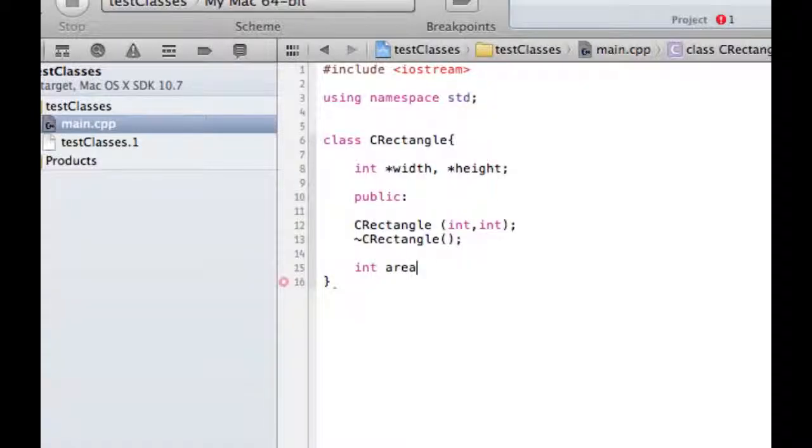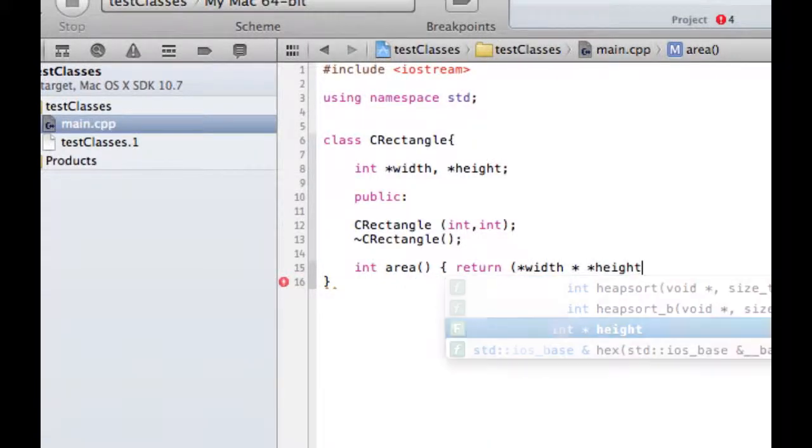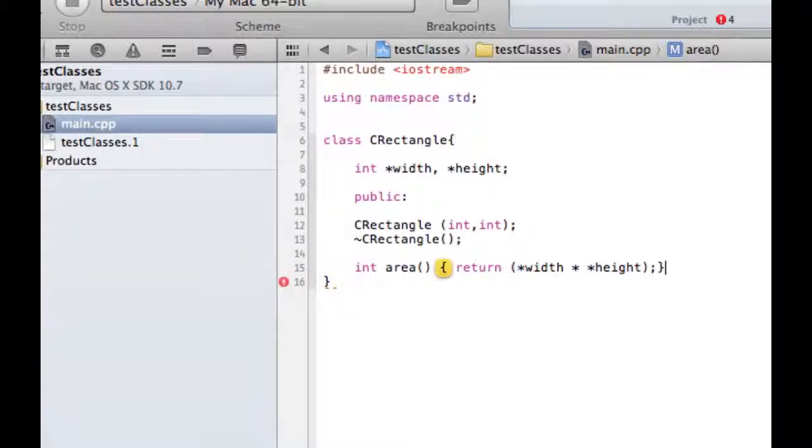So let's write our area. If we return as what? Return as width times height. And end of our class. So this is our constructor. And this is our destructor, or also known as the destructor.